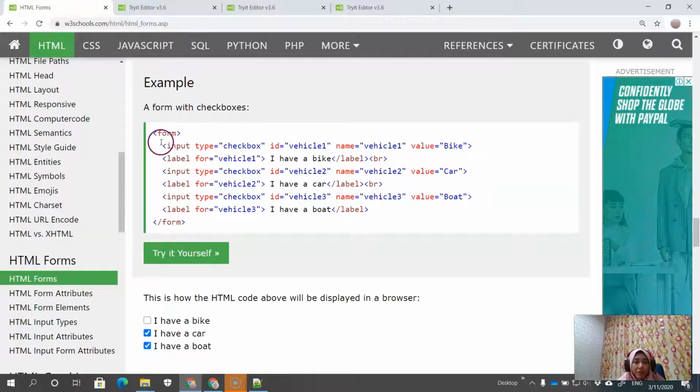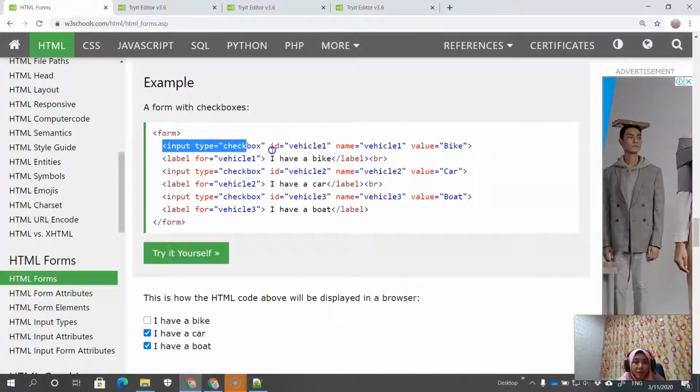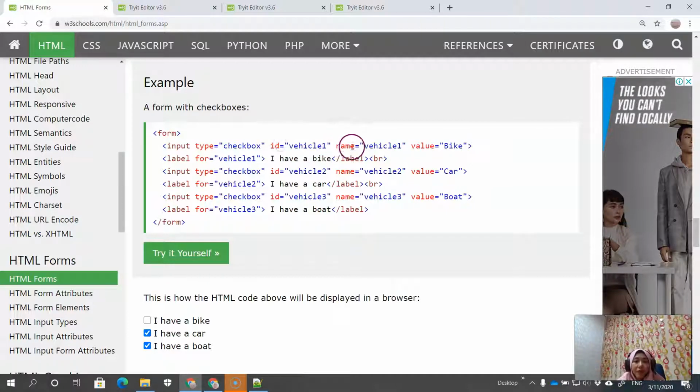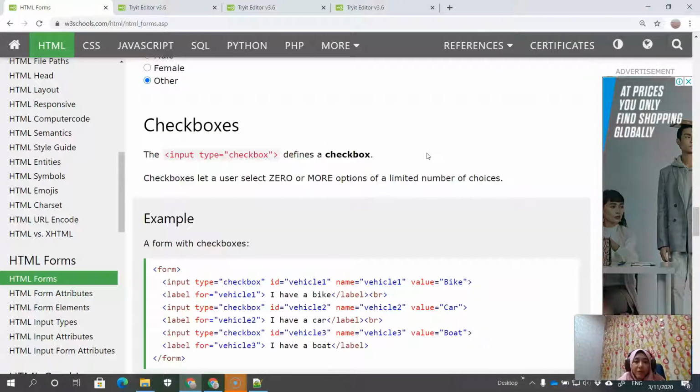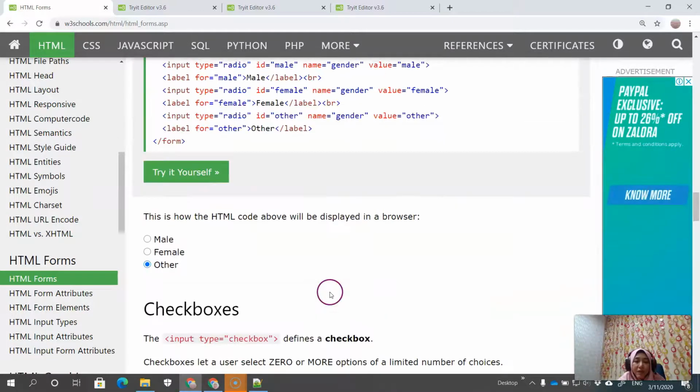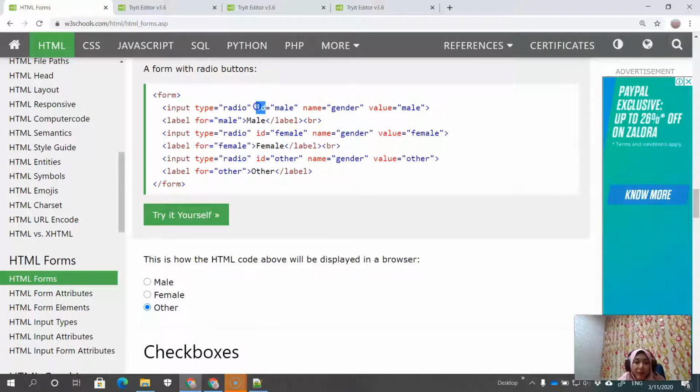You need to put the input here first: input type equal to checkbox. And then we have the attribute ID, then the attribute name, and then the attribute value. So if you compare with the radio button, you can see the difference between the name and ID. For example, this one, ID.